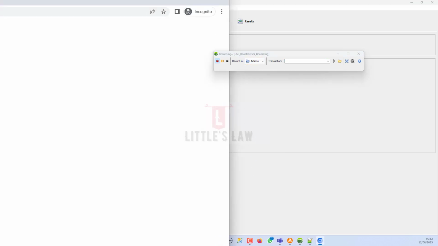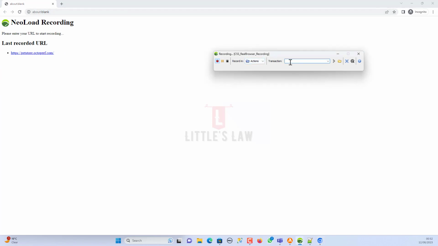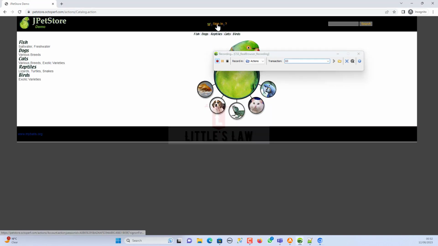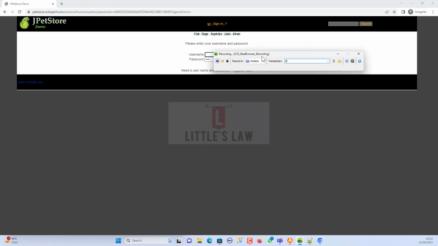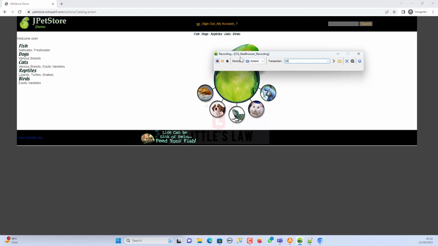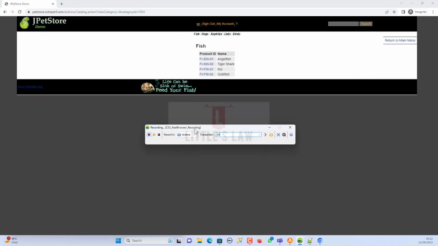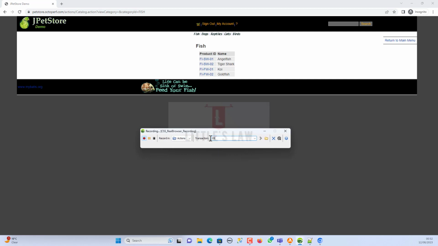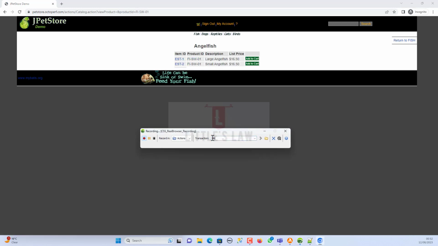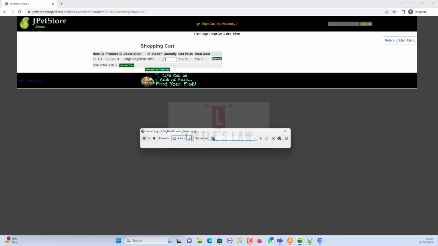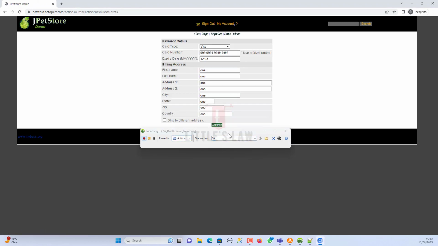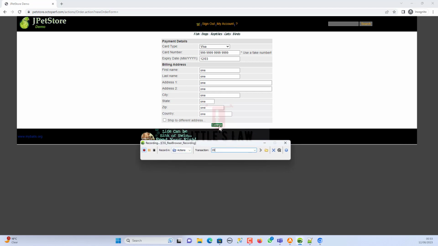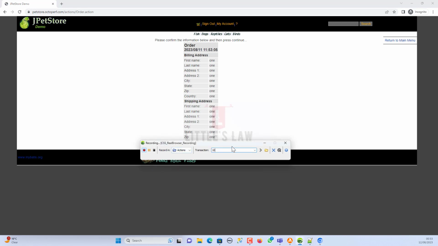Now we have got the recording window, and here we have the browser. I'm starting the first transaction as 01, the landing page, and then navigating to the second transaction, which is entering the store, and the third transaction, which is sign in, and then the fourth transaction, which is entering the username and the password and clicking enter. Then transaction 5, where I open the fish product, and the sixth transaction where I choose a product ID, and the seventh transaction where I add it to the cart, the eighth where I proceed to checkout, then the ninth transaction is click continue, and the tenth transaction is confirm.